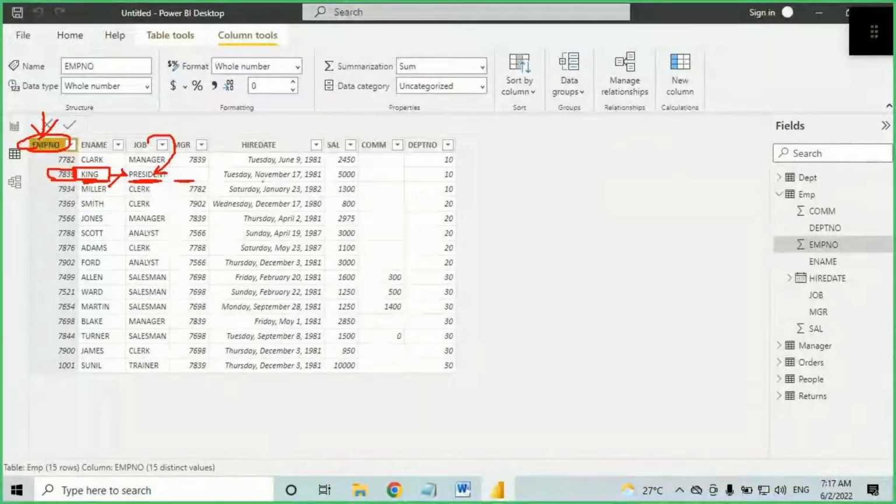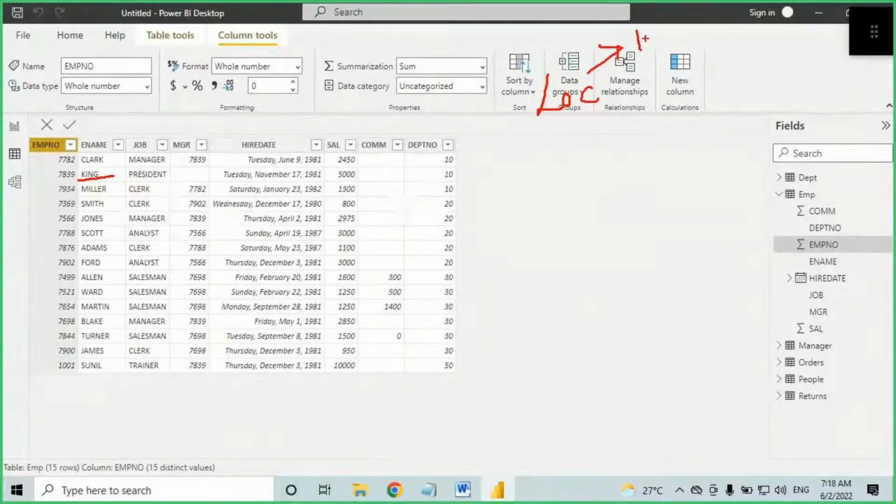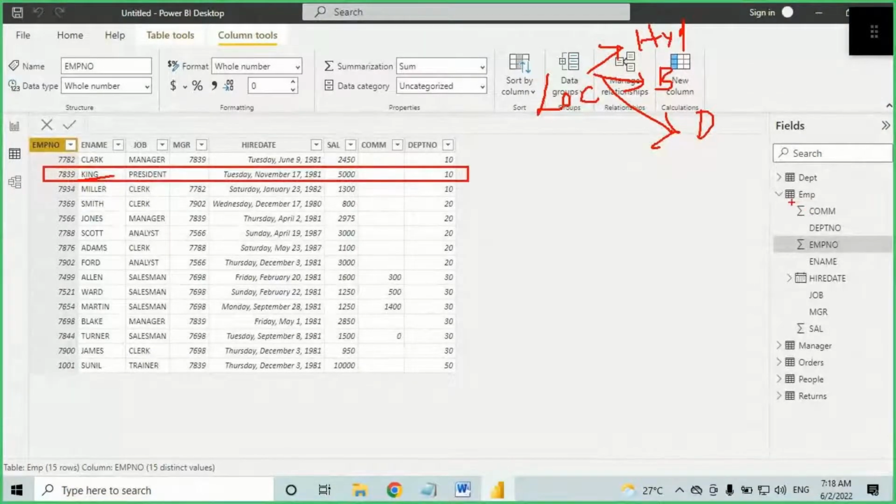He joined the company on this date. And what is the salary he's taking? What is the commission? And for which department number is he working? 10th department. Okay, a few details are there. When an employee is there, he will be working in one location, right? He might be working in Hyderabad, or Bangalore, or Dallas. Some location he will be working, right? Tell me, is employee location information there in the employee table? Location information is not there in the employee table.